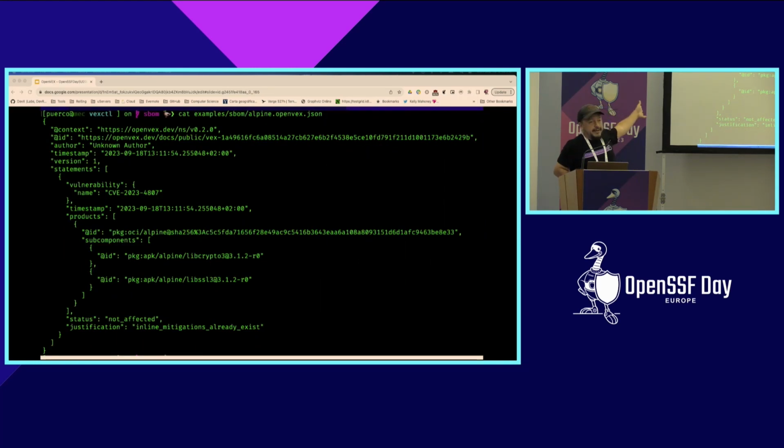This is what an OpenVEX statement looks like. This is a whole document, a simple one, but it's fairly complete. You see the vulnerability almost at the top in the first statement, the timestamp of the statement. Then in the first line of the product is a PURL of a container image. This is the latest Alpine image, and then 2 components, the 2 subcomponents of that product. And the status at the bottom is not affected. Why? Because inline mitigations already exist. This is just a made-up statement, no correlation with reality.